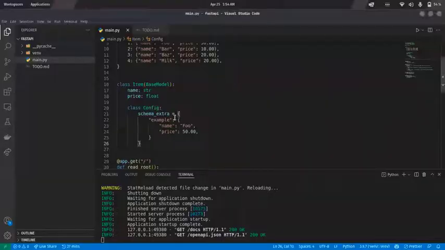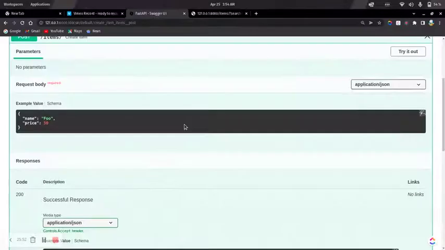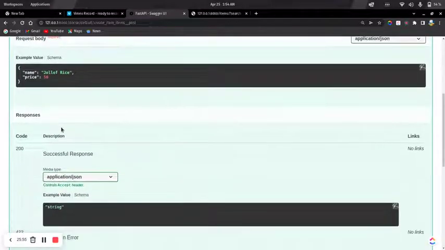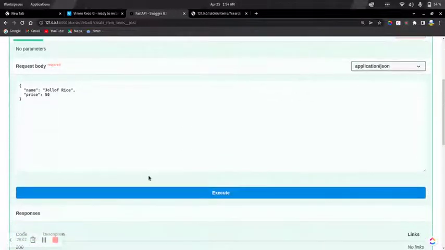So let me change it from fool to jollof so you can see that everything works properly. Jollof rice, Nigerian thing. But anyway. So jollof rice here now. So you see we have a type here. We have our example here. So let's try it out. Let's try to create this.